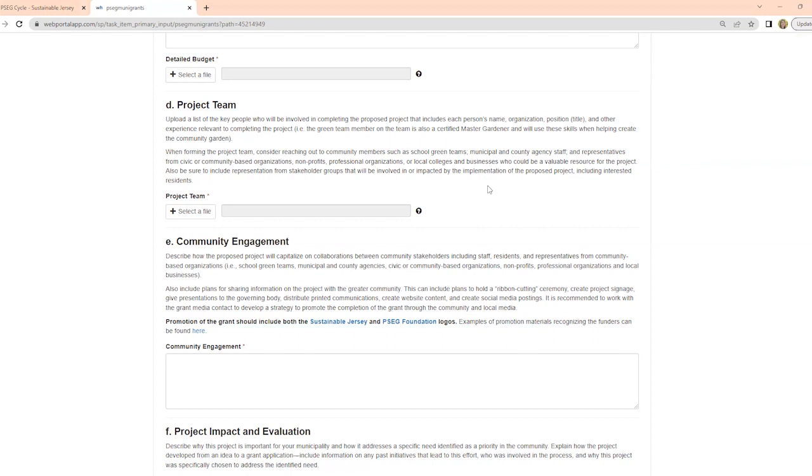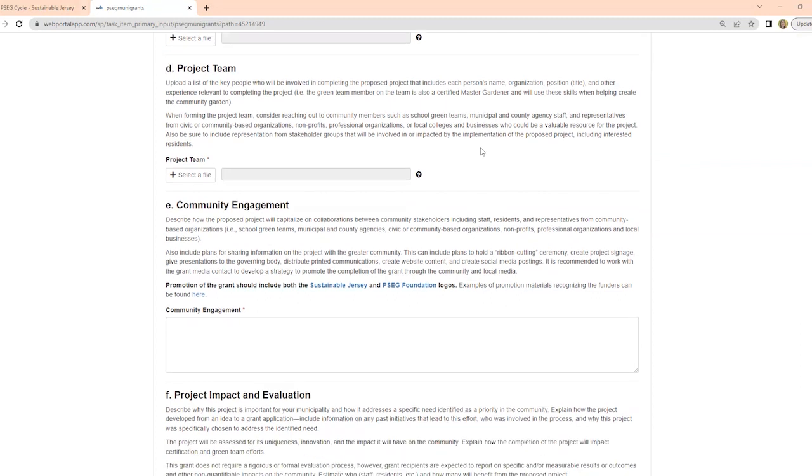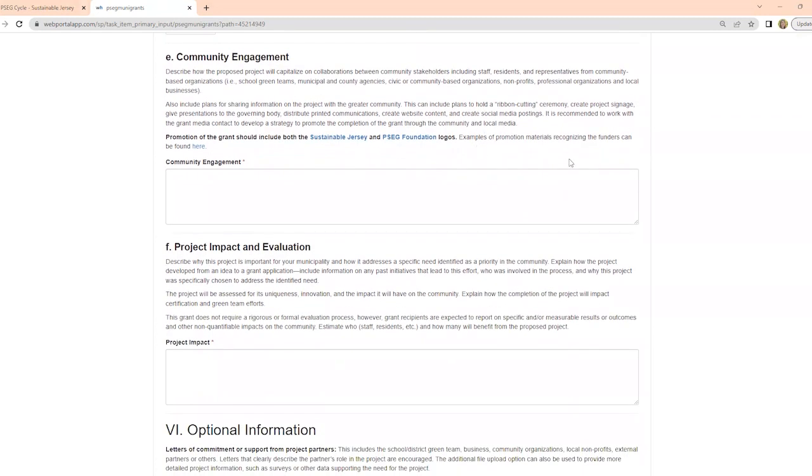And also when you're putting together the information, please don't include any personal information about your project team members, such as their addresses. We don't need that information and we don't want that to be going public to people. So please make sure to not include that information for your project team. Once you're in the project team, you can go ahead and move on to the community engagement section.